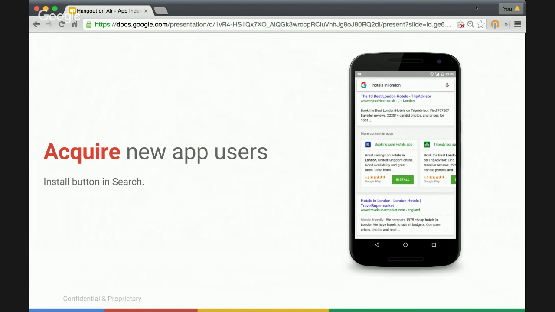So for users that don't have the application installed, in this example, users looking for hotels in London, you can see that we suggest applications that have answers to your queries. And by doing that, we promote your applications, you can install the app, and then you're going to be redirected directly to the content displaying the things that you were looking for.